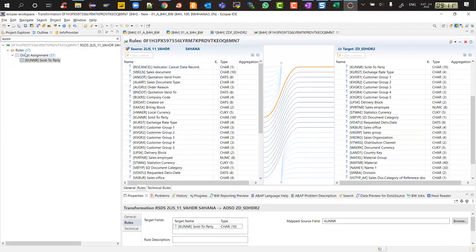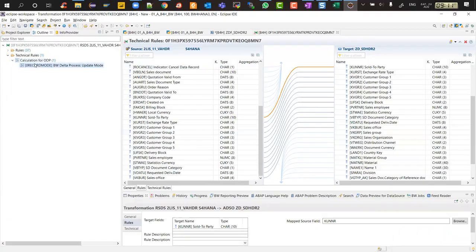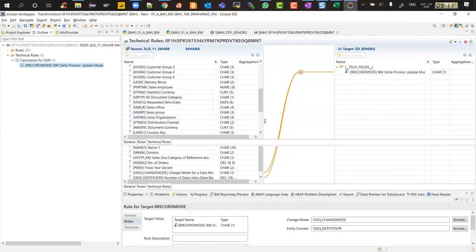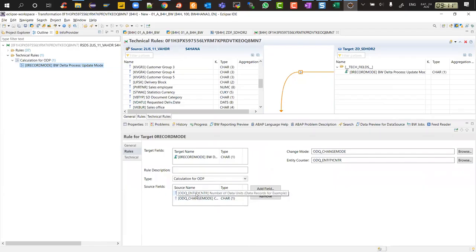There is one technical rule. So what is that technical rule? If you see here, one technical rule, which is a calculation for ODP, okay, for zero record mode. So zero record mode is being calculated from the 2 fields which I mentioned, ODQ entity counter and ODQ change mode. Okay. So these are the two fields which will identify the record mode. I will discuss the details in a moment.